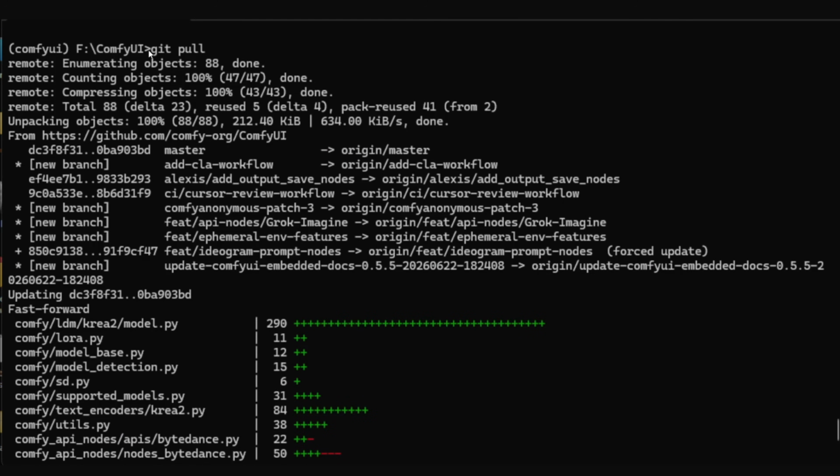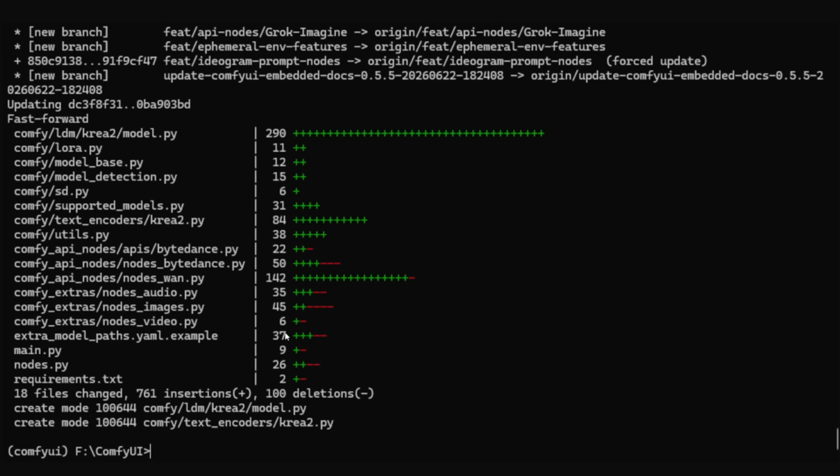So once you update ComfyUI, you can see the new features. For me, I just did a git pull from the ComfyUI GitHub repo and then updated the codebase to support Krea 2. Once you've updated, you'll see the indicators in the Python code that show Krea 2 support. Really easy to notice. So let's take a look at the ComfyUI workflow.